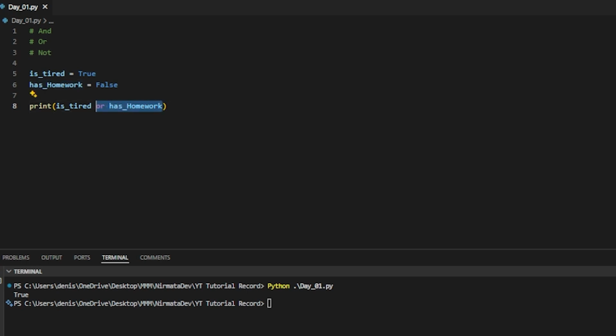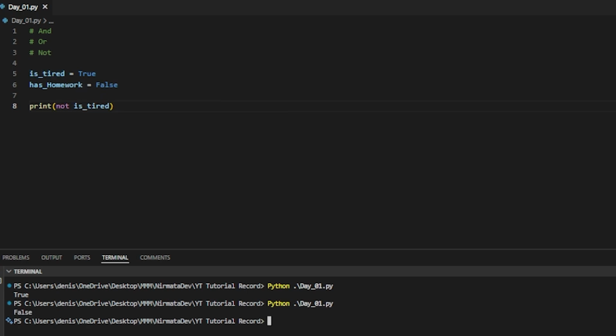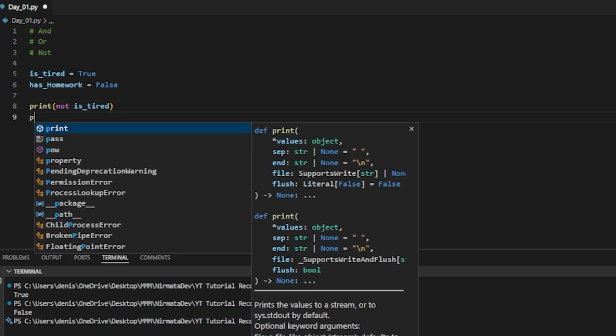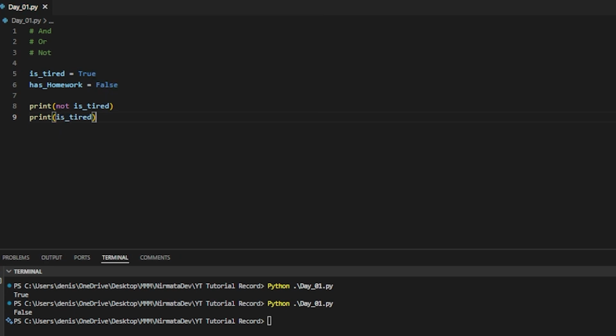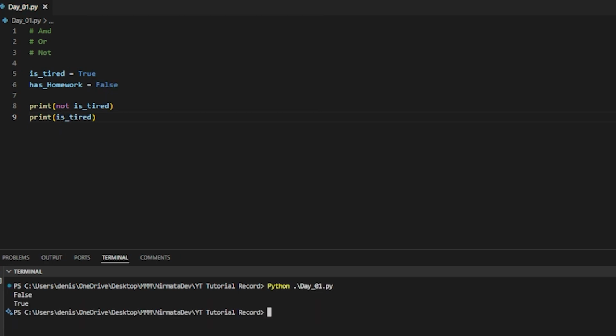A little different job is done by the word not. Whatever your original value is, when using the word not the value will be reversed. In this case, if is tired was originally true, by printing it using the word not first, it now becomes false. But don't worry, it is changed only for this print. If we call the variable once more, without the word not, it is again true.